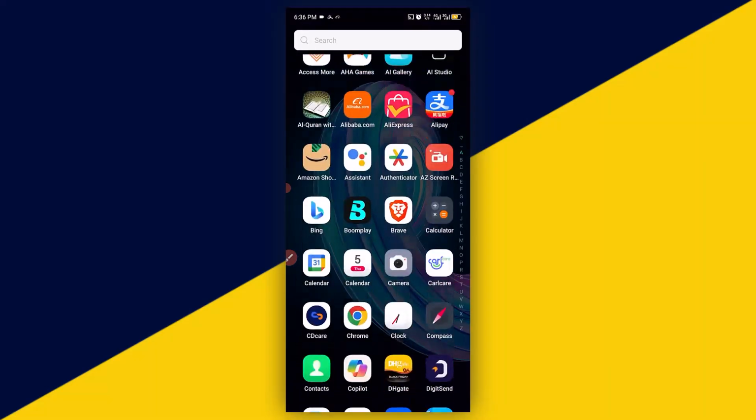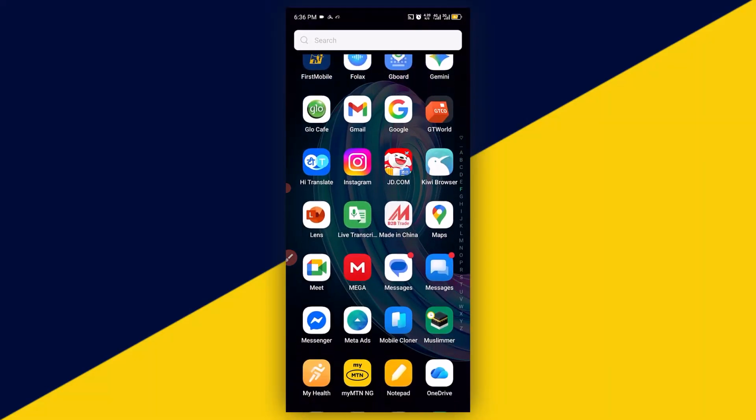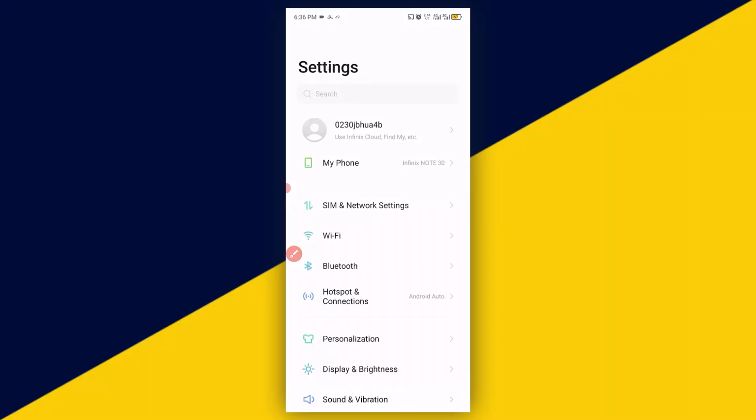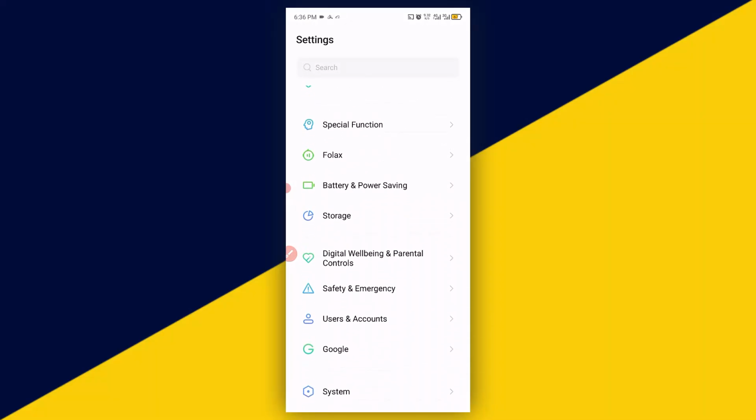The very first thing you want to do is to go ahead and open up your Android phone settings. So I'm going to go ahead and click on settings right here. Next thing you want to do is scroll down right here, continue to scroll down and go ahead and click on Google right here.